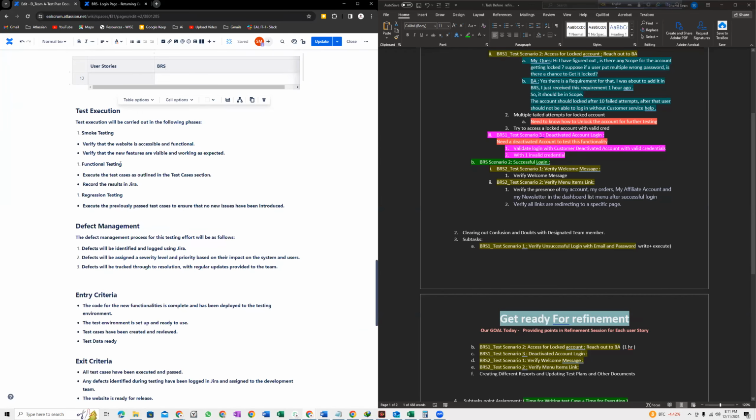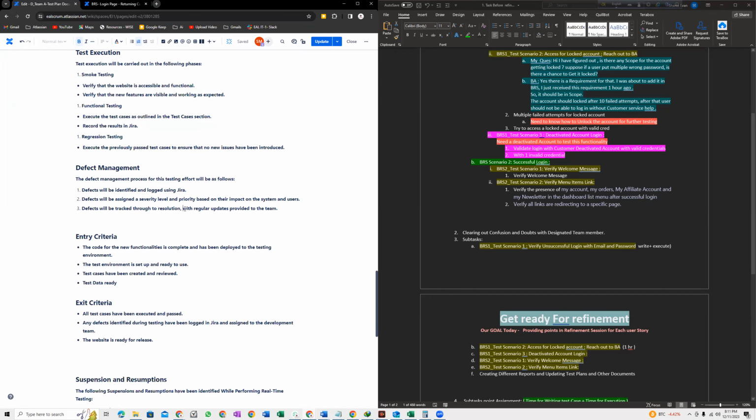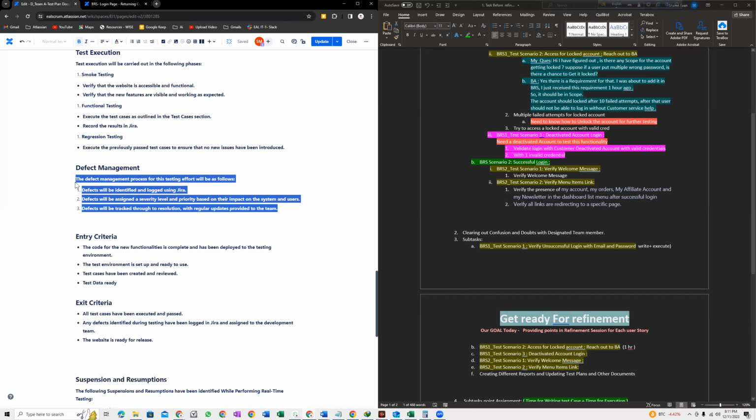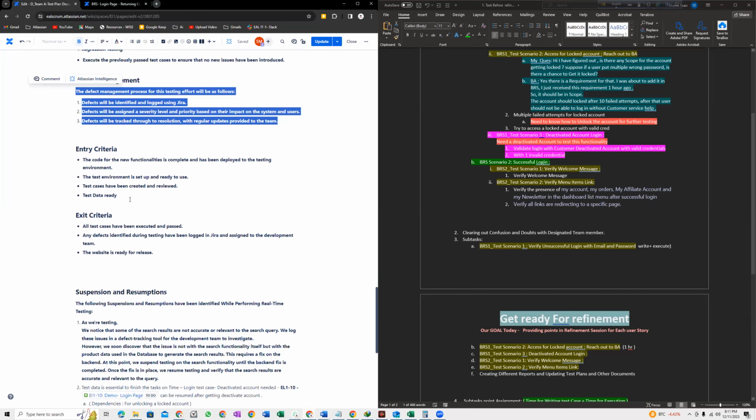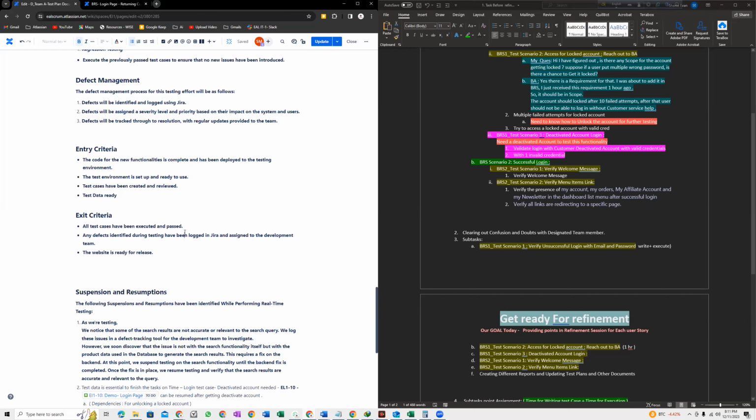Then execution, what types of execution you are doing, you have to update. Defect management, how you are managing your defects. Entry criteria, when you can enter. Entry criteria is at what point you can start the testing. So we're gonna say the code for the new functionality is complete and has been deployed in the testing environment.